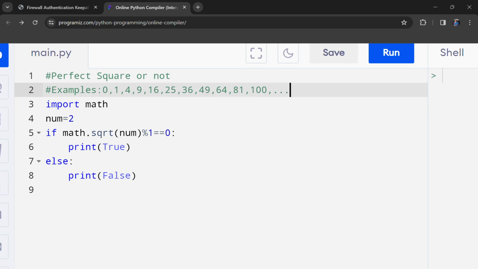The examples of perfect squares are 0, 1, 4, 9, 16, 25, 36, 49, 64, 81, 100, etc. So these are all called perfect squares. How do you check that through a computer program?